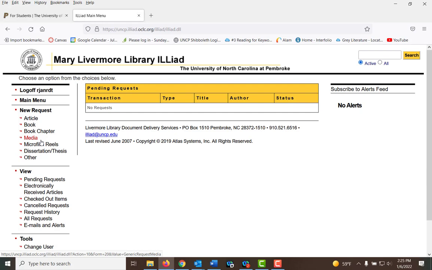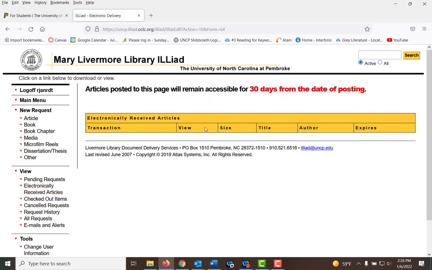If you make a request for an article, typically your articles will come in here, electronically received articles. You'll get an email link and you'll go to this link. You can click here and your articles will be listed here. And again, they will remain on this page for 30 days.